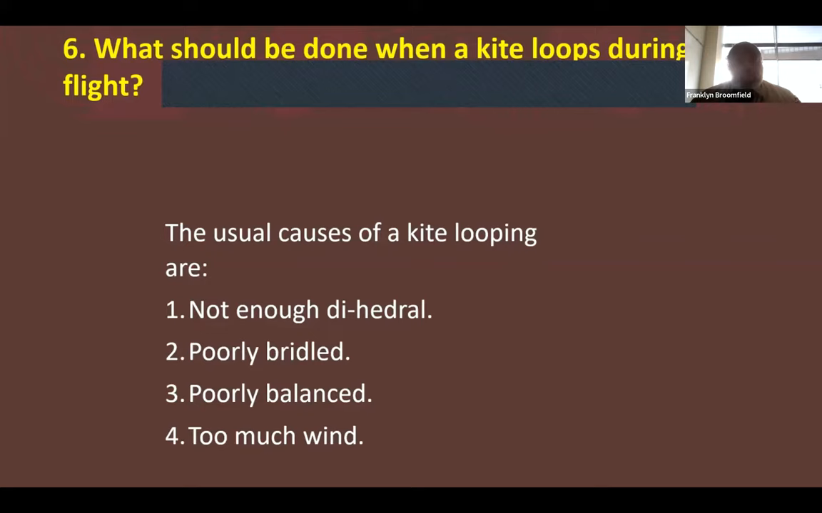Poorly balanced. So you need to have the proper balance between the spar and the spine. It's usually a 2-to-3 ratio. So if your spine is 3 feet, your spar should be 2 feet, okay? Poorly balanced. And of course, we talked about this, what causes a kite to loop would also be too much wind. And literally, it'll just go round and round in circles. And usually, as it's going round and round in circles, it's usually gonna fall to the ground.